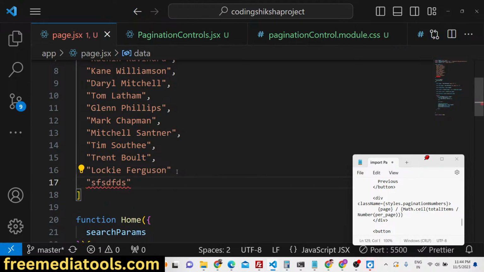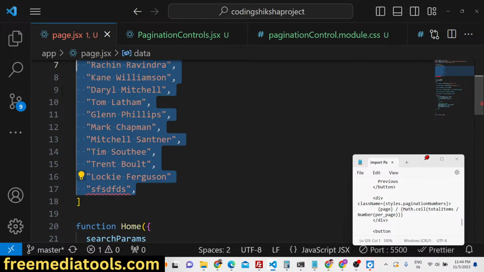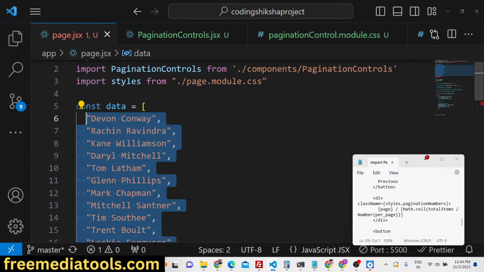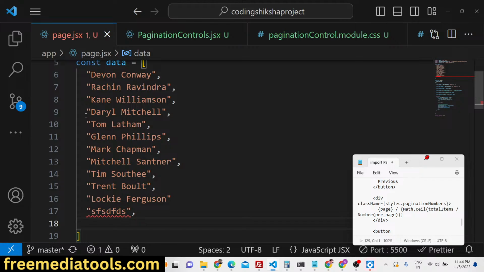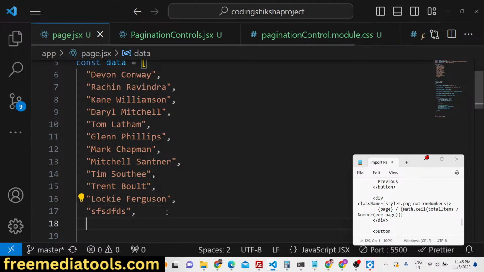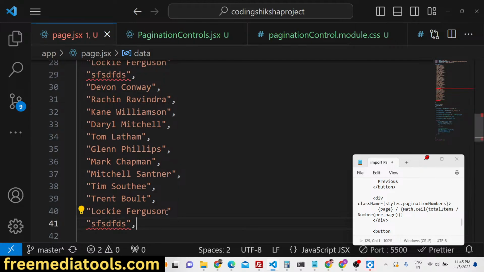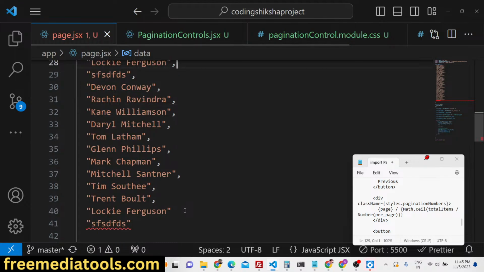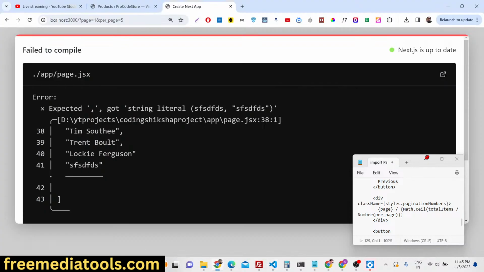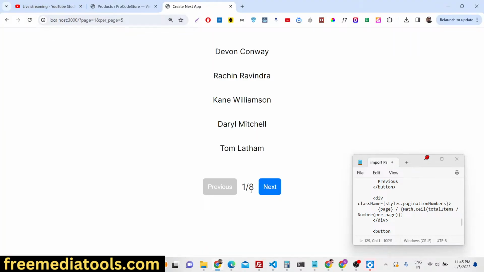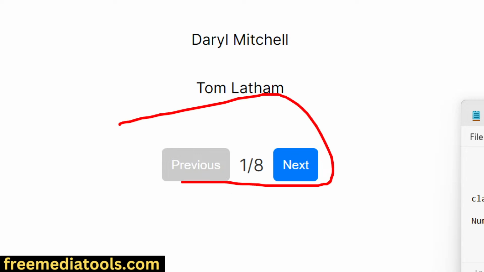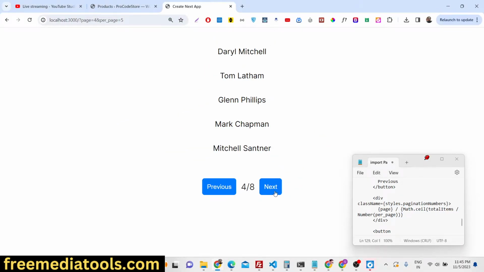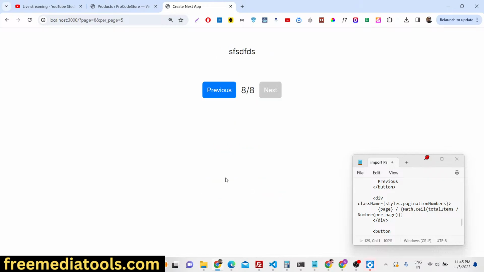If I copy this more number of times, just put a comma here also. So if you now see, it will now have 8 pages depending upon the pagination. So for third page, fourth page, fifth, seventh, eighth.